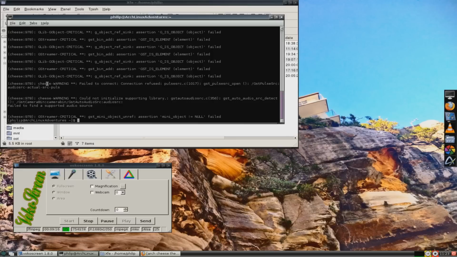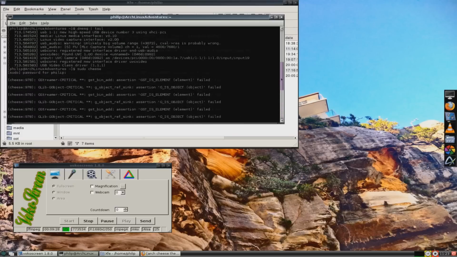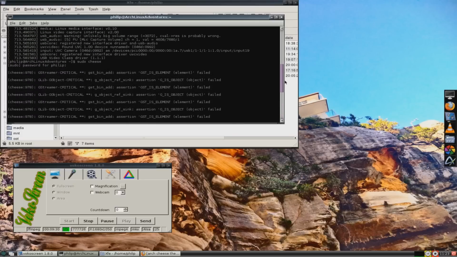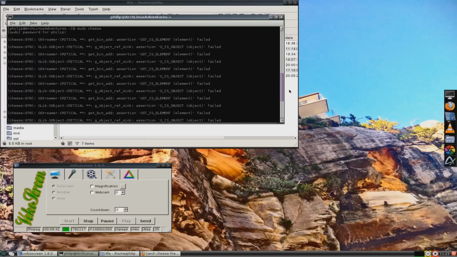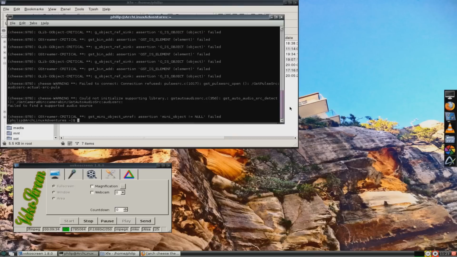So what it says is, Cheese warning, failed to connect, connection refused, get pulse. So maybe it's something to do with the PulseAudio. Maybe I need pulse. But let's see all these errors. So cheese. What's all this stuff? I'm not quite understanding this.